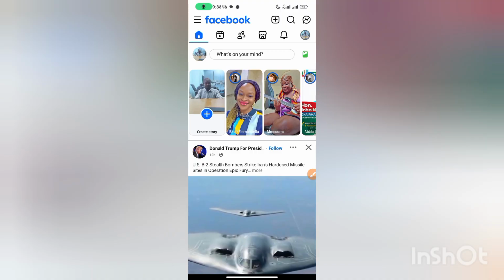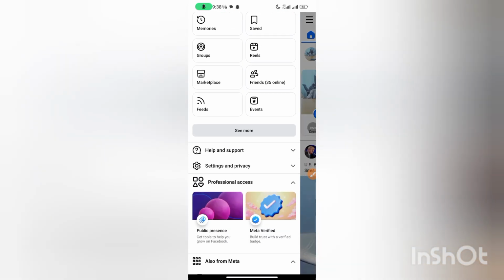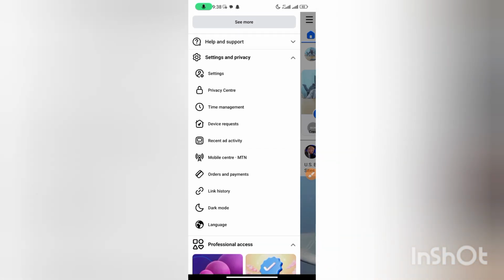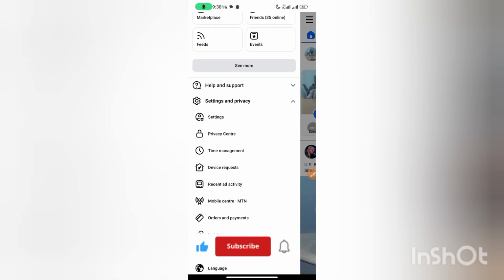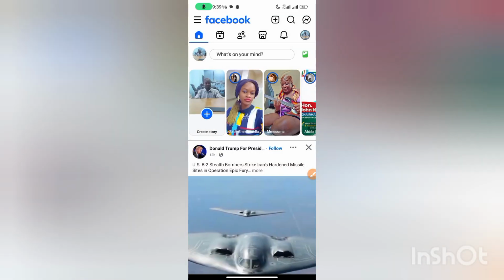So let's get started. The first thing you have to do is come over to these three dots and click on them. When you click on the three dots, scroll down. You'll see a place where they wrote settings and privacy. Click on settings and privacy. Then from settings and privacy, scroll down and come over to the place they wrote privacy center. Click on the privacy center.